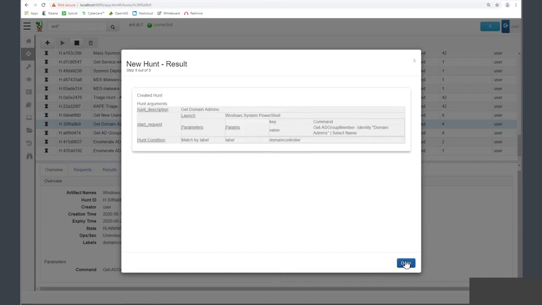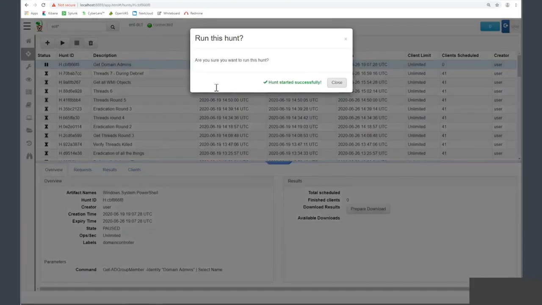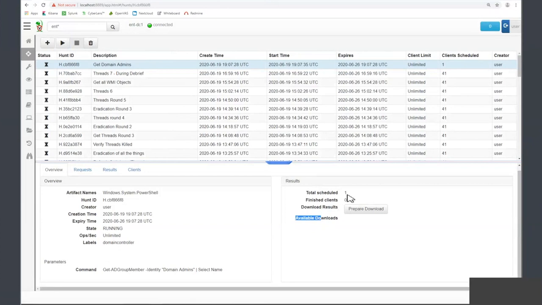Yes, create hunt, done. Now once I start that hunt, which I'll just go ahead and do for grins, it'll come back and say it's scheduled on 1, 2, or 3, however many domain controllers there were.